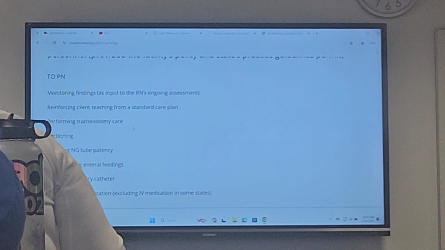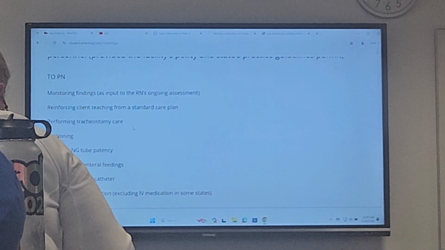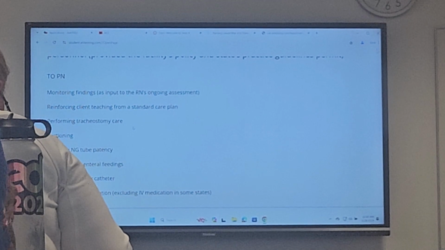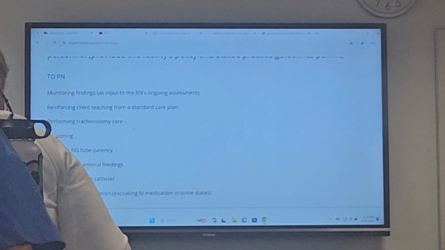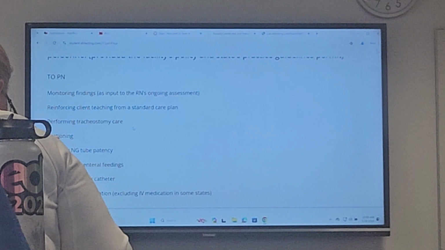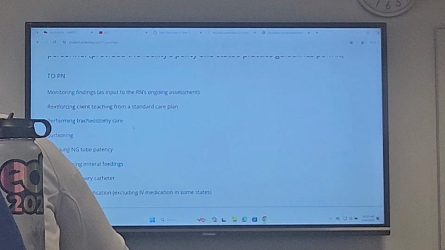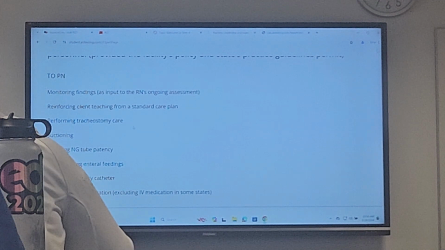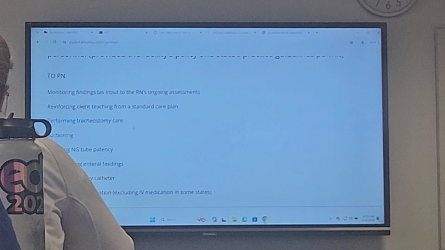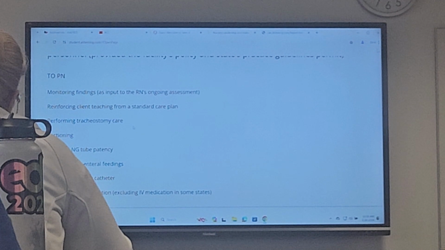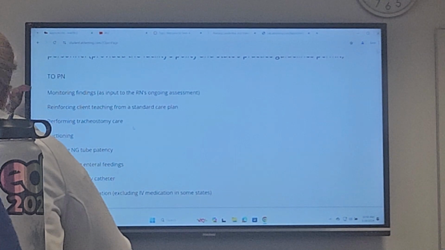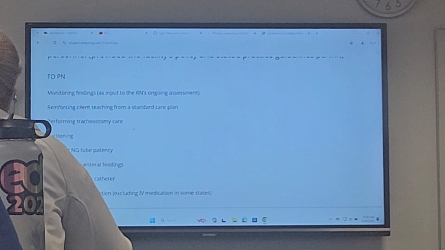Reinforcing client teaching on a standard care plan. Another key thing. The LVN is reinforcing how to self-inject insulin at home. That's okay. A patient just got diagnosed with diabetes, and we're gonna teach them how to use insulin at home. The initial teaching has to be done by the RN. Okay, so difference between reinforcing teaching versus teaching. Difference between monitoring the finding, data collecting over initial assessment.